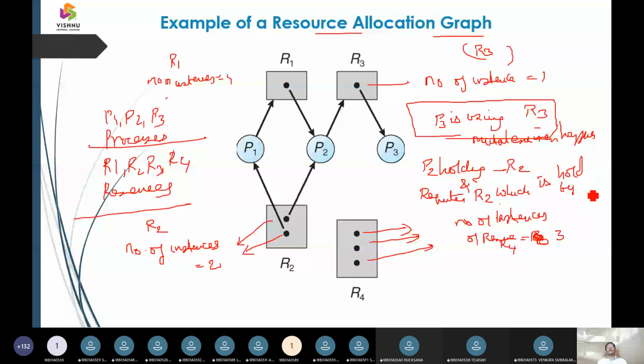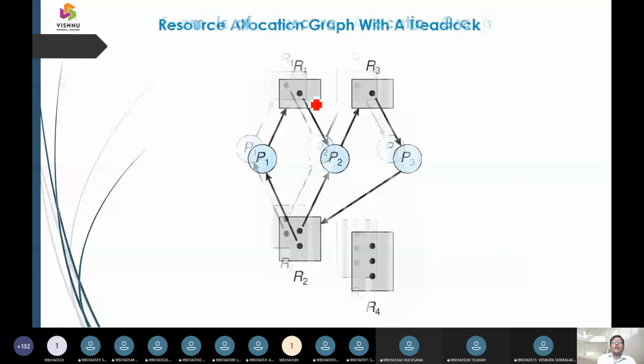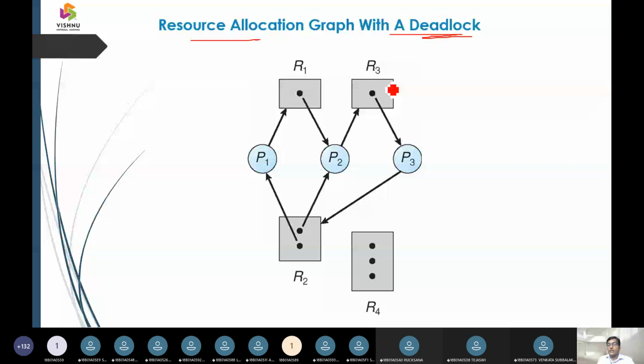Now what is this scenario? You can see process P2 holding R1. R1 is held by this process P2. Again, this is another scenario which we are going to represent in the form of graphs. Now another example, a resource allocation graph with a deadlock. So you can see the same graph, but a deadlock is going to happen in this case.